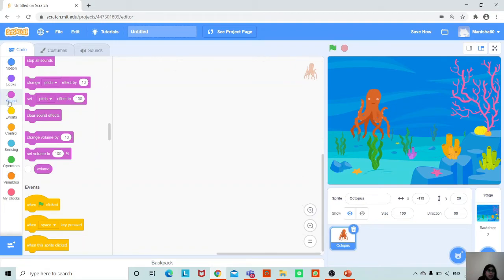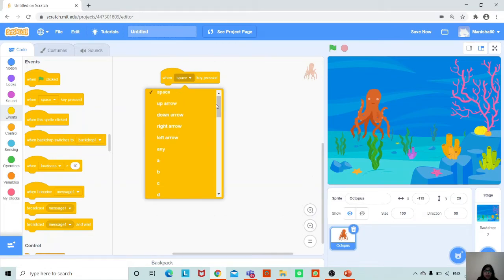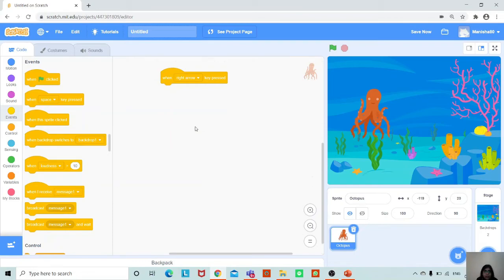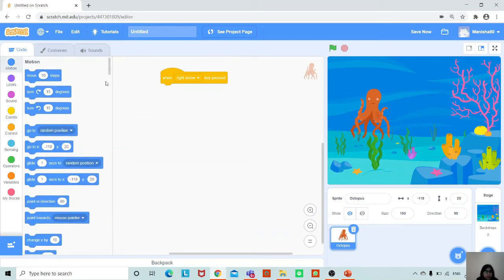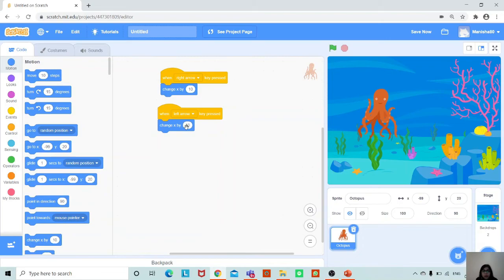So what I'm going to do is, I'm choosing the option when flag clicked, right? So what should happen? Okay, let us take the concept of arrow keys here. I'm taking right arrow. So when I click on right arrow, my x should change by +10, right? And I am creating a duplicate of the same code. When left arrow is clicked, I have to move to the left, so I'm changing it by -10, right? So let us play this. I am pressing the right arrow, it is moving towards right hand side. When I press the left arrow, it is moving towards left hand side. Is that clear to all of you?